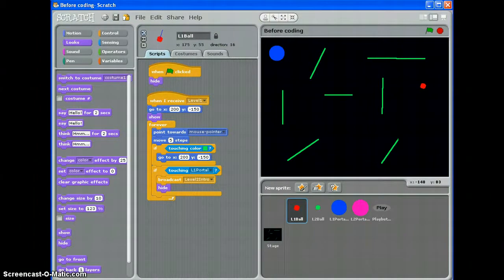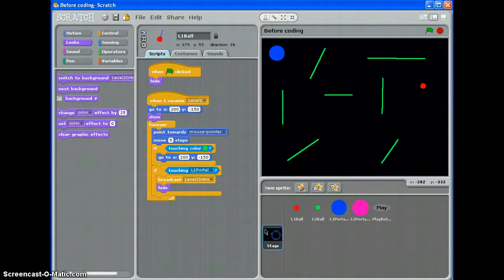Hi again. Last video we looked at this ball and how to make it work on level 1. And we just broadcast this level 2 intro and hid the ball once it touched the portal. So again, we need to go through all the sprites and think about what we need them to do when the level 2 intro screen is showing.